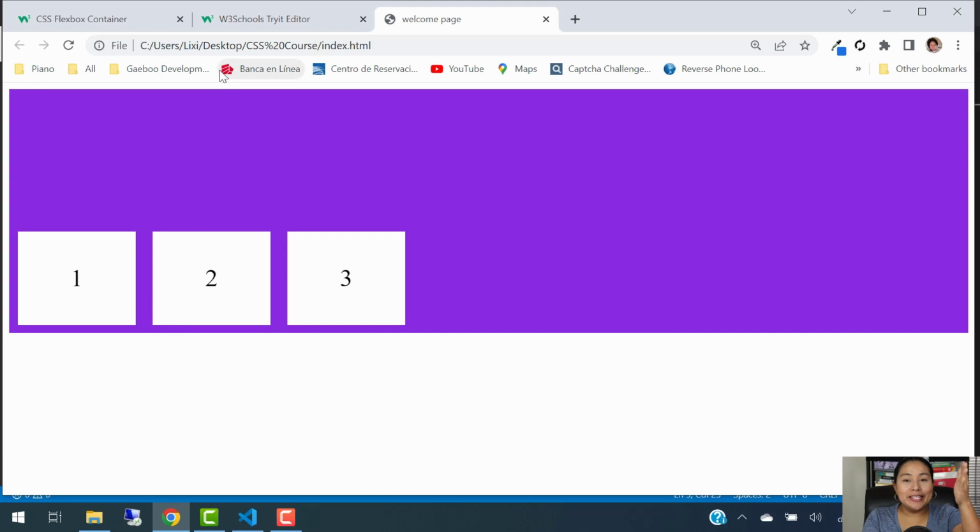Now you see, this is aligning things vertically. It's not moving them all the way to the end on the right. It's moving them to the end at the bottom. So I hope that makes sense.